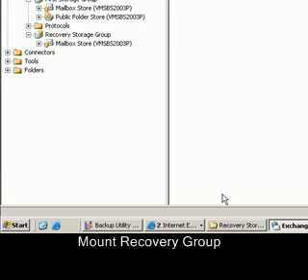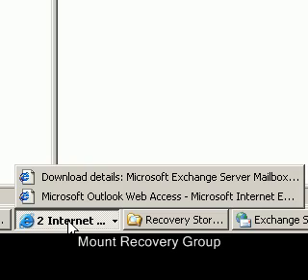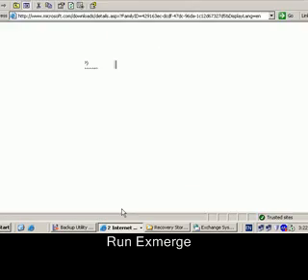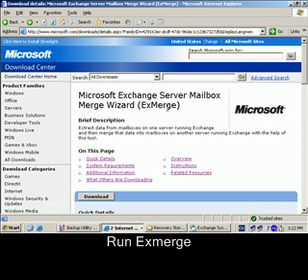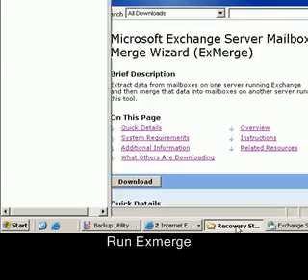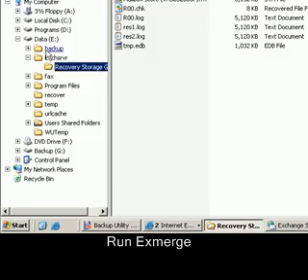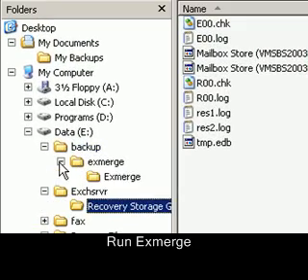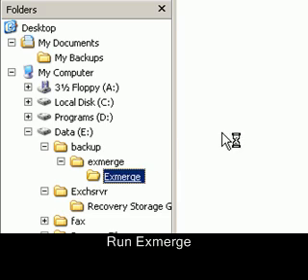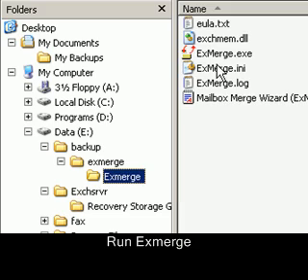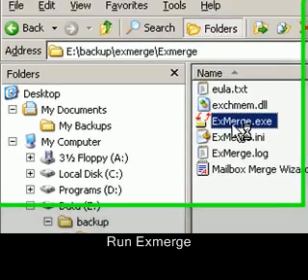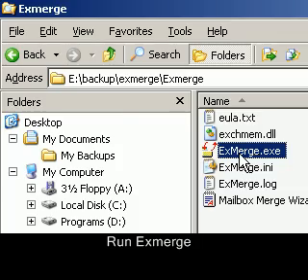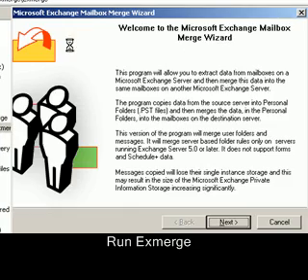Now, we then have to download a program from Microsoft called XMerge, which allows us to extract data from mailboxes running on Exchange Server. So again, we download that and install it on our system. And once we've done that, we then simply run the utility by double clicking on it, and the wizard will now commence.